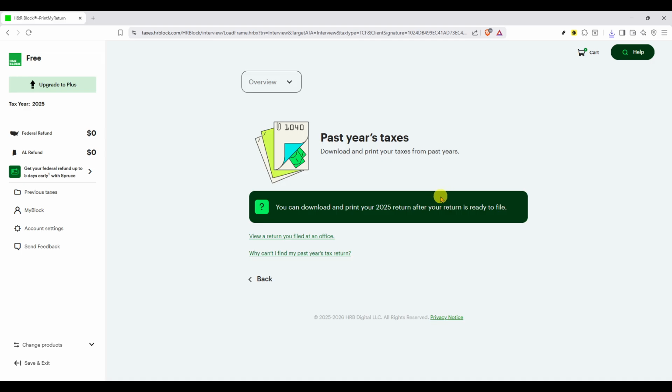If you don't see any files here, it may be because there aren't any returns linked to this account, or you're looking at a demo or placeholder account. As long as your past returns were prepared or uploaded under the same My Block login, they should appear in this section. A couple of quick tips as you finish up.